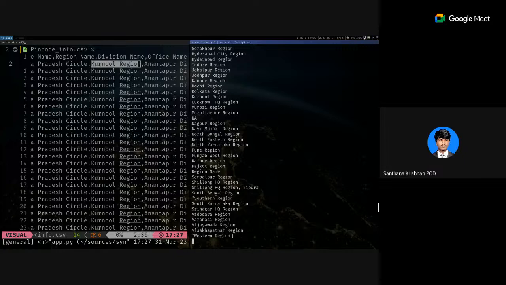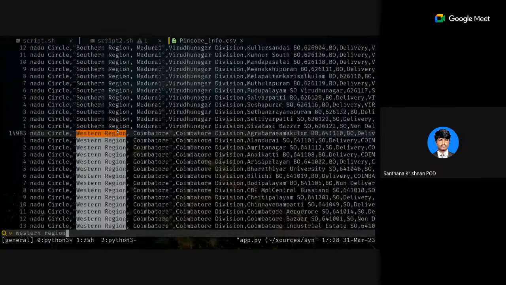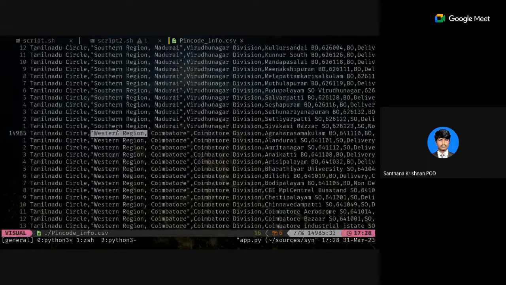There are things about the CSV file. If you want to specify a comma inside a CSV field, you can use double quotes. This is the second field, okay? This entire part is the second field. This Tamil Nadu circle is the first field. This western region, comma, Coimbatore is the second field. But as per my code, this western region is the second field and this Coimbatore is like a third field. So that is wrong, right? So how can I tackle those things?